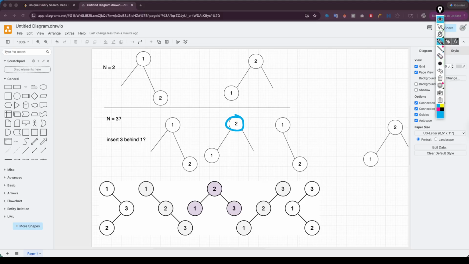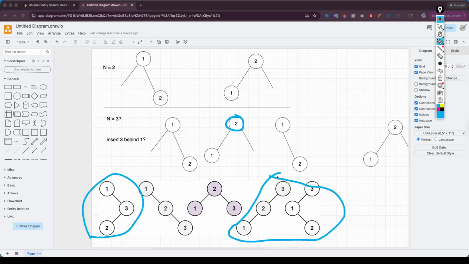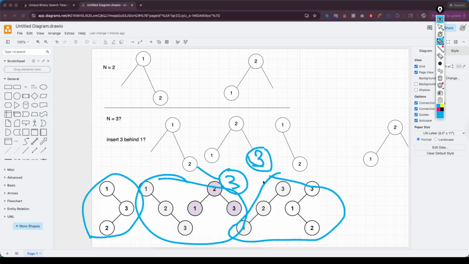So we already handled this case and these two cases, and now we're gonna try to insert 3 behind 2 to handle these two cases. To insert 3 behind 2, basically if we see that the right side of the node 2 doesn't have anything, we can just insert 3 right here, and we're gonna do the same thing right here. So that's basically the idea.